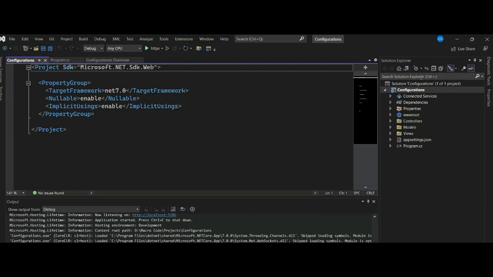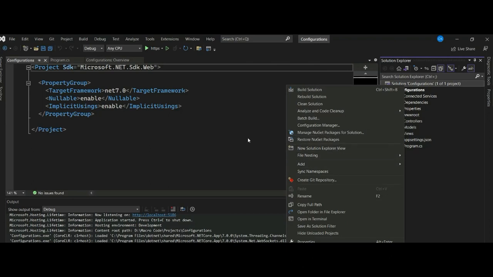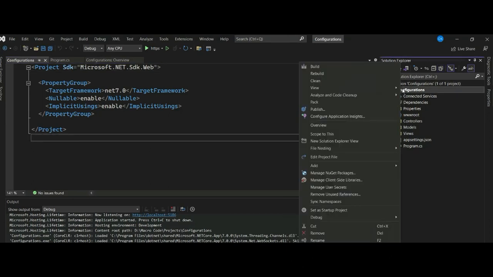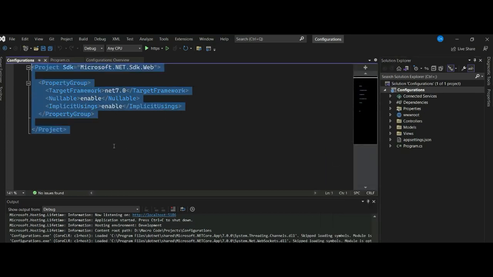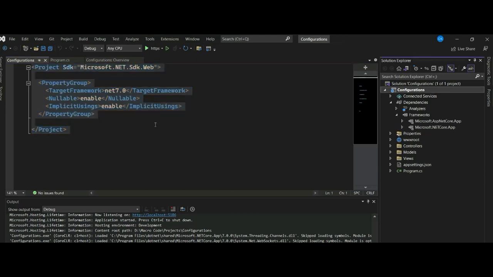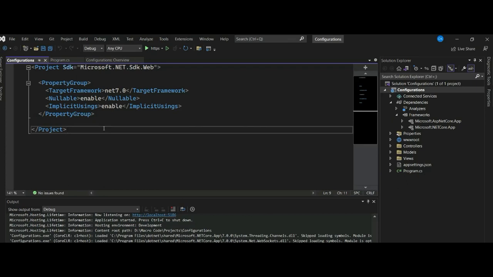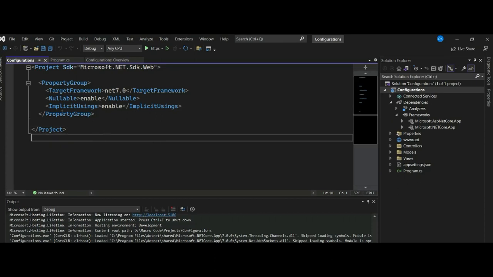We just right click on our project, then we say edit project file, and it will open this file. So this file is now the configuration csproj file. The csproj file can be used to install a NuGet package to your project instead of installing it from the NuGet manager section. Then you can also see all the NuGet packages that have been installed to your application.